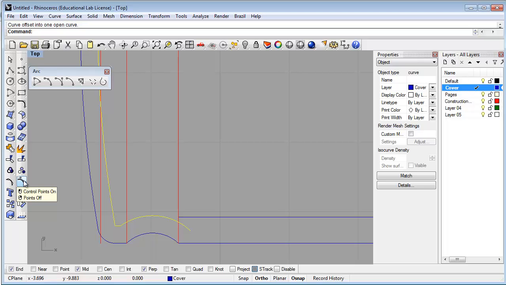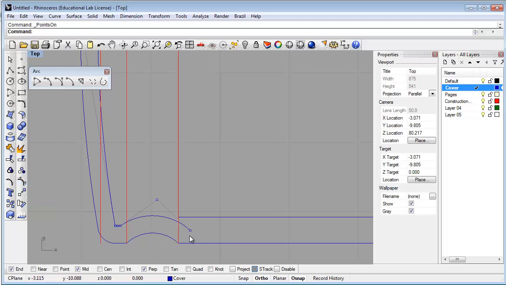If you're using Mac, your function keys work in a little bit of a strange way. You would have to change a setting to be able to use your function keys, so you might want to just use the control points button. So let's turn our control points on.